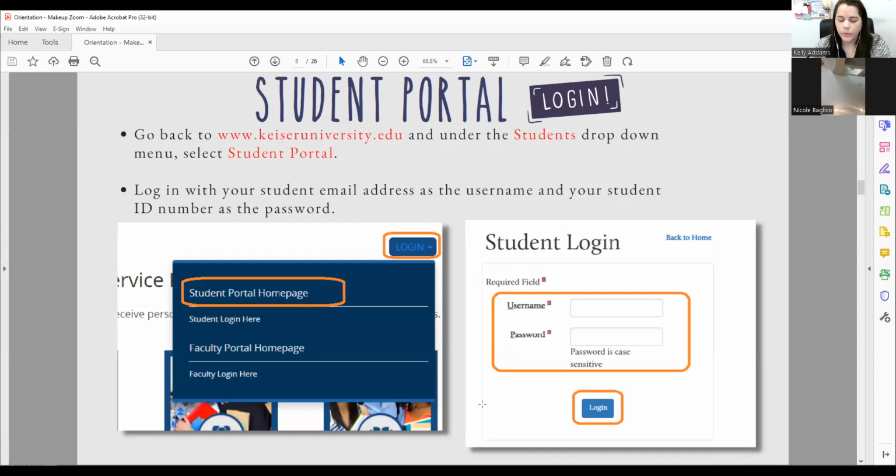So you can either open a new window or go back to wherever you previously were before. But go back to kaiseruniversity.edu. And then underneath that students drop-down menu, you're going to select student portal. You would just click login, which is going to pop up on, I think, the right-hand side of the screen. And then you have to click where it says student portal homepage, not where it says student login, because this is going to be what takes you to the login page. This is what the login page looks like.